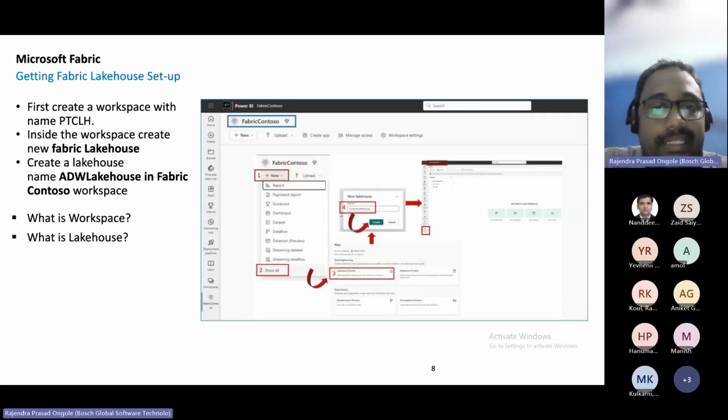So how are we going to get started? First, if you want to get started with the Lakehouse, we need to set up the Lakehouse. So we have to get connected to the Fabric environment, and then we have to create the Lakehouse workspace. So I will name it as a workspace Lakehouse there.